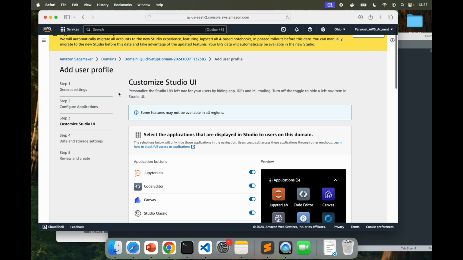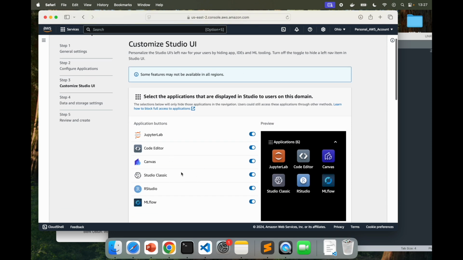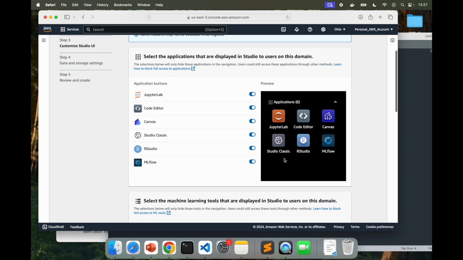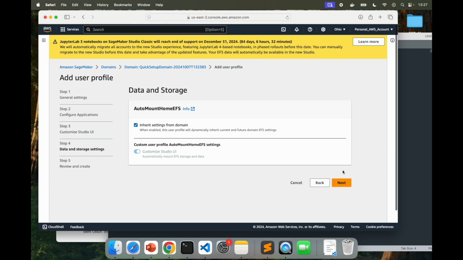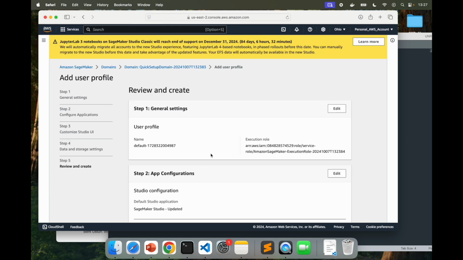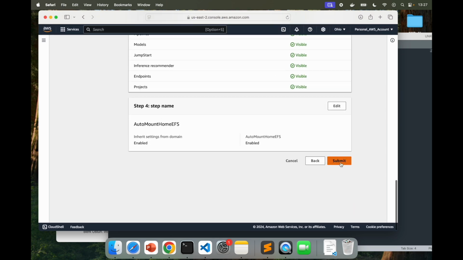Now it depends on how you want to use your Studio UI. You can define your UI. I'm going to just use JupyterLab, nothing else, but I'll keep everything as it is and go to the next section. Inherit settings from domain, that's perfect. Next, and finally I'll say submit and create.